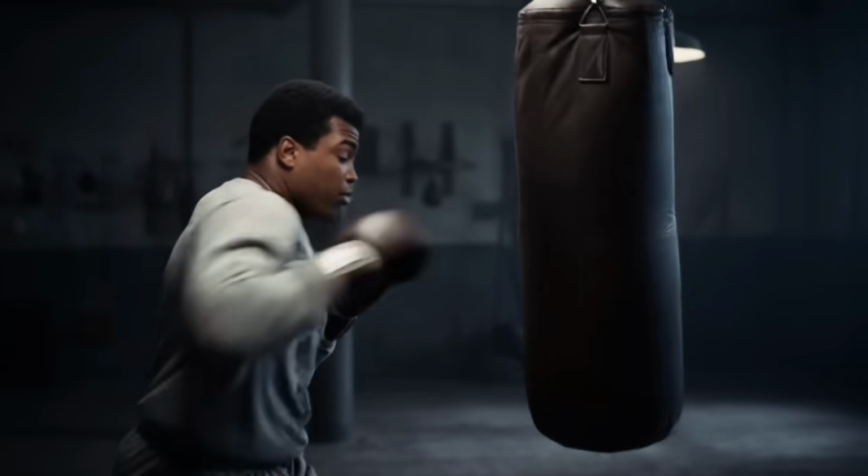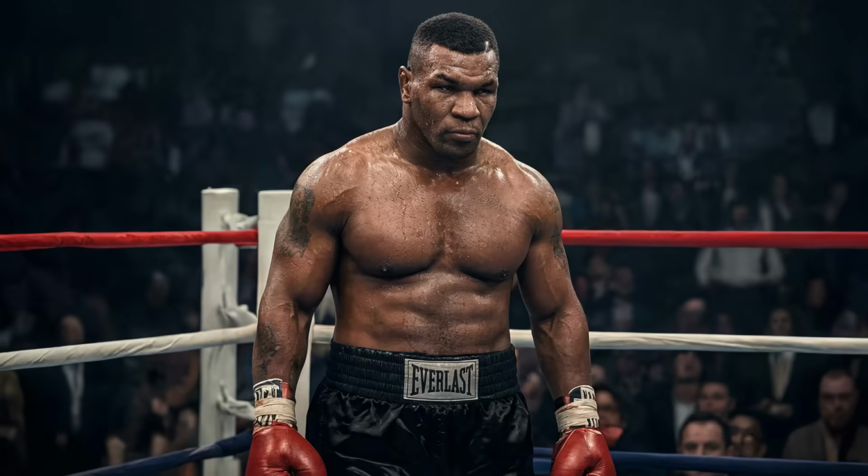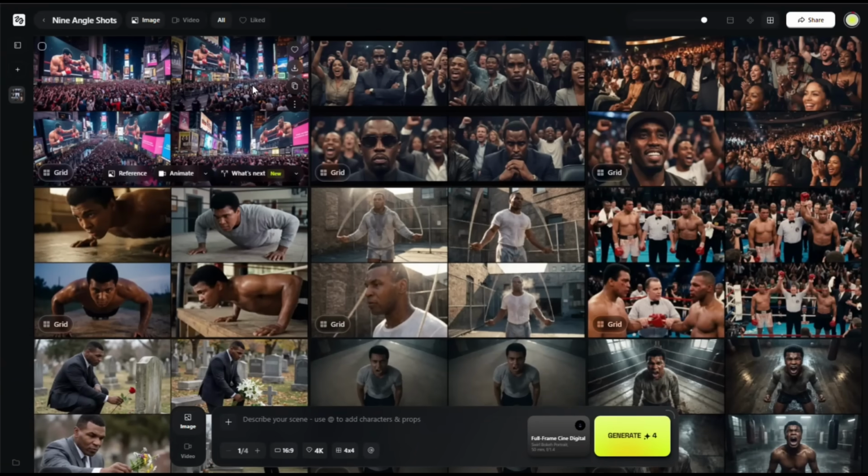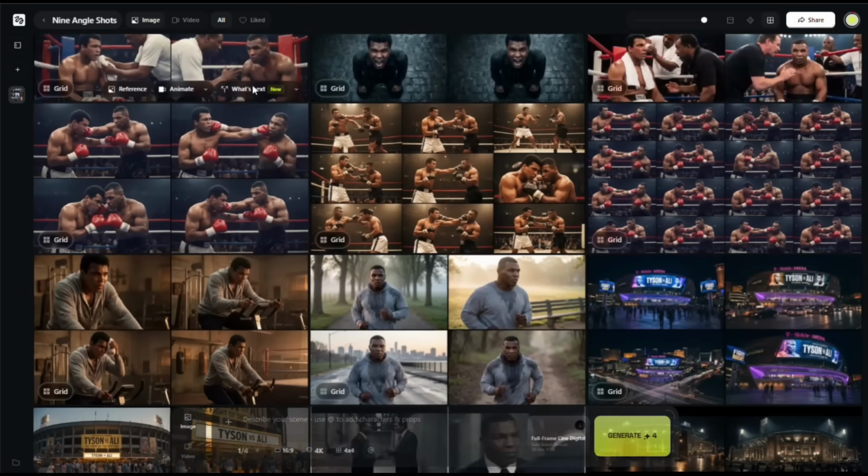Alright, to create something epic like this, the most important part is getting your images right. As powerful as Seedance 2 is, the text-to-video results still aren't that great on their own. So you need to make sure your input images are absolutely on point. For the images, this is what I did. I went to Higgsfield Cinema Studio. This is the interface, and as you can see, I've generated so many sequences right here.